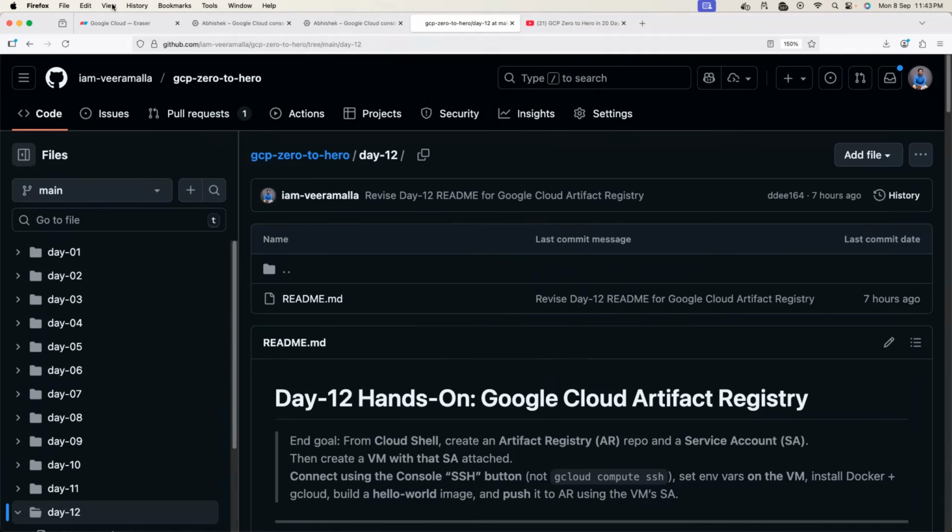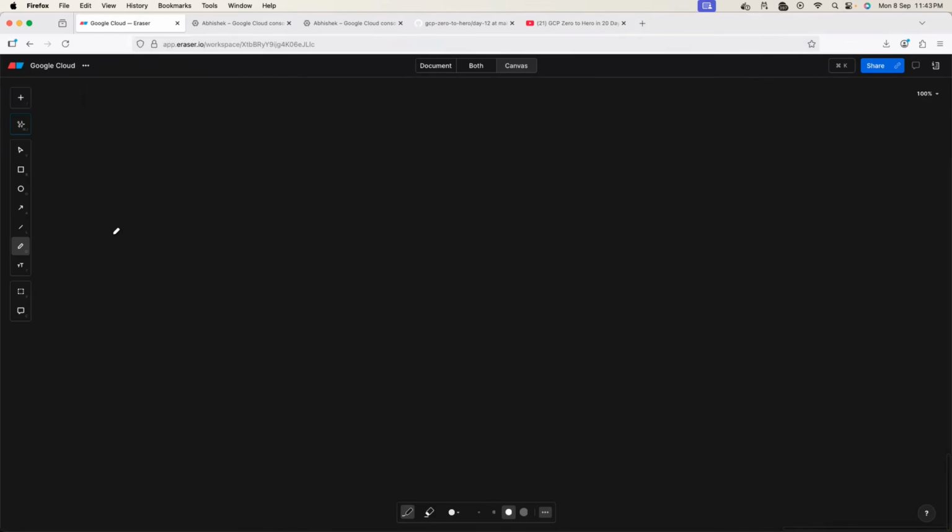Perfect. Now, without wasting any time, let's head to the whiteboard and start with understanding what exactly is an artifact registry. So artifact registry is a resource on Google Cloud, just like how you have virtual machines as part of the compute engine. Similarly, you have artifact registry, which is useful for storing container images and non-container images.